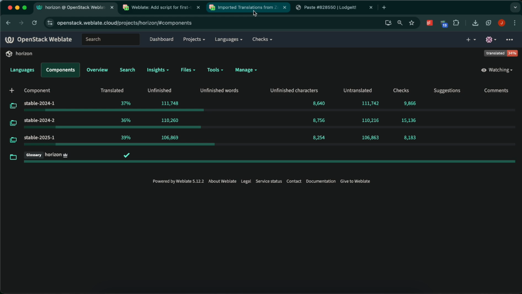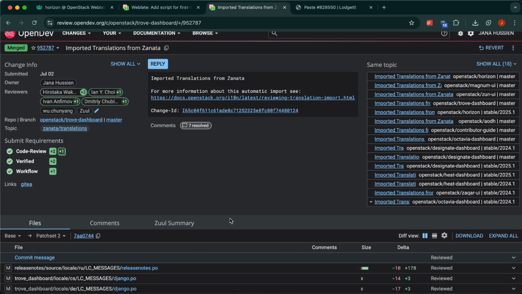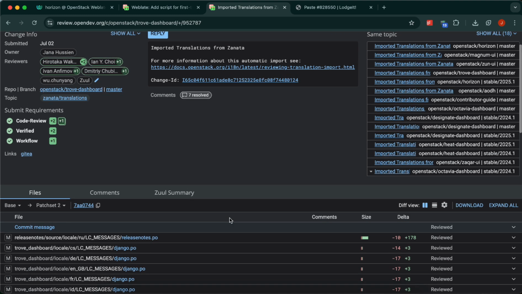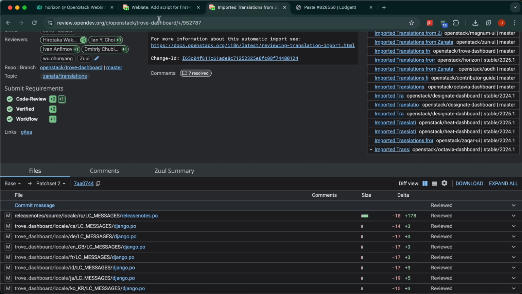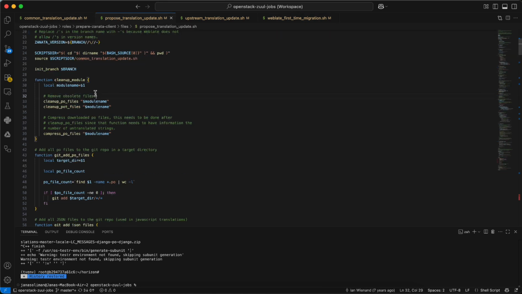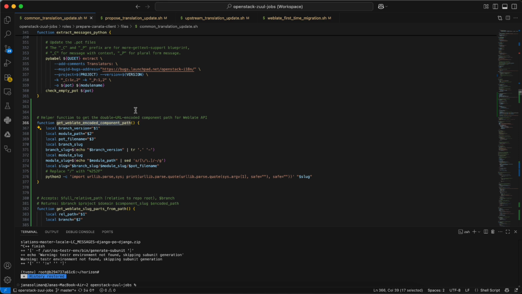First, I used the scripts that already existed to perform a manual translation update for the Trove Dashboard project, because there were dependency conflicts that were blocking the automatic updates. Then after that, I went more in depth to understand how they actually work and how they interact with Zuul and Zanata, so that I could then migrate them to use Weblate instead of Zanata.